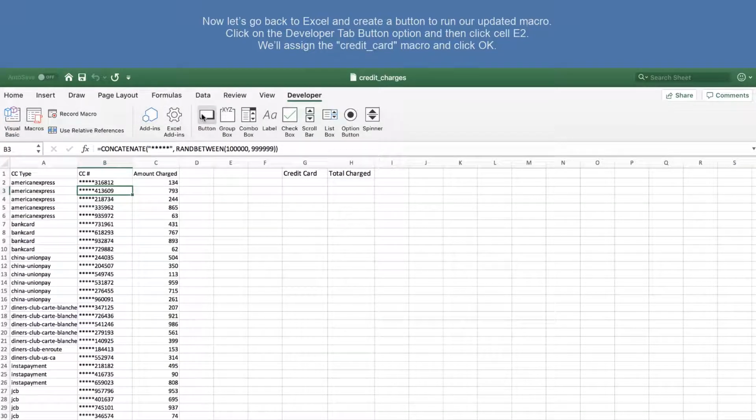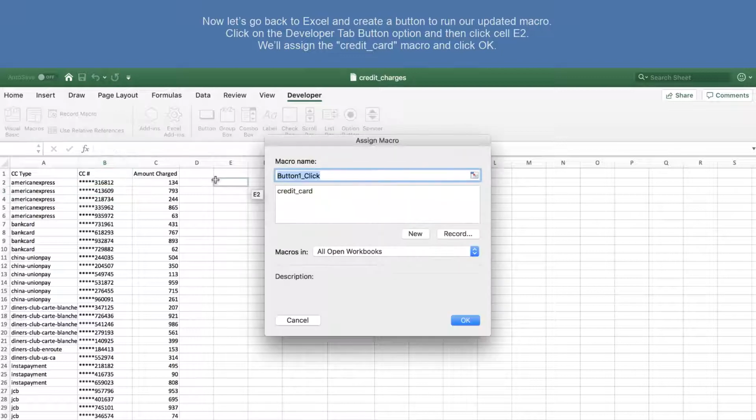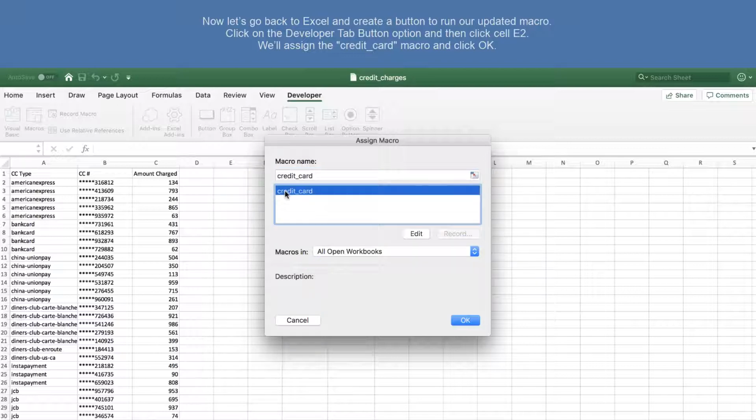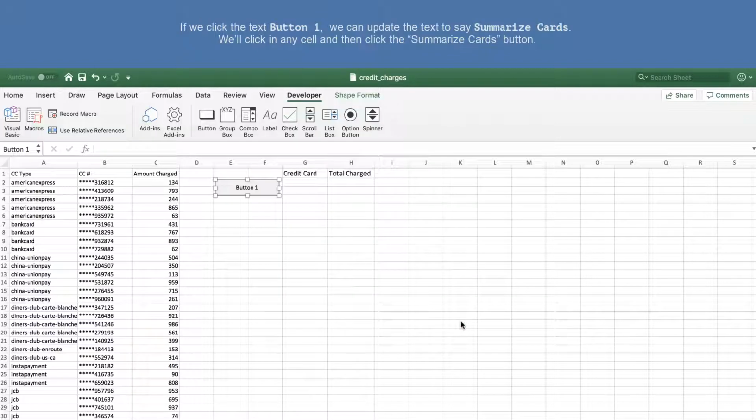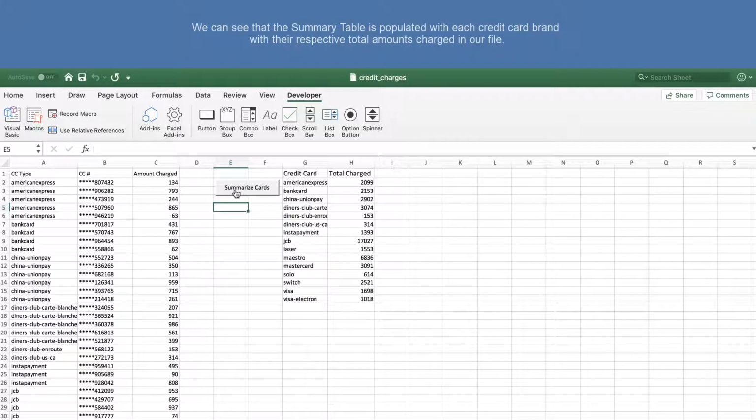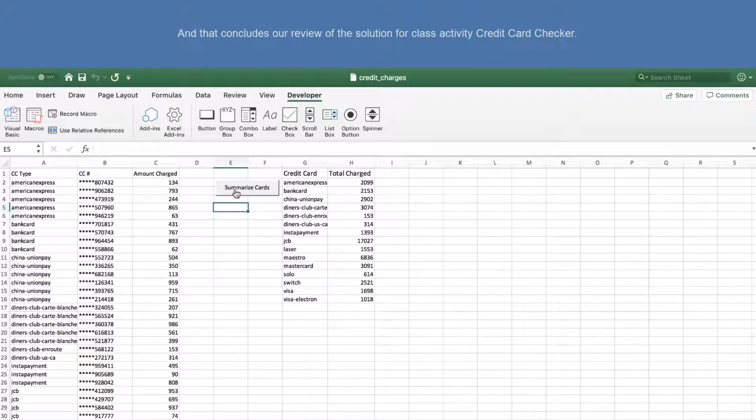Click on the Developer tab button option and then click cell E2. We'll assign the credit_card macro and click OK. If we click the text Button 1, we can update the text to say Summarize Cards. We'll click in any cell and then click the Summarize Cards button. We can see that the summary table is populated with each credit card brand with their respective total amounts charged in our file. And that concludes our review of the solution for Class Activity Credit Card Checker.